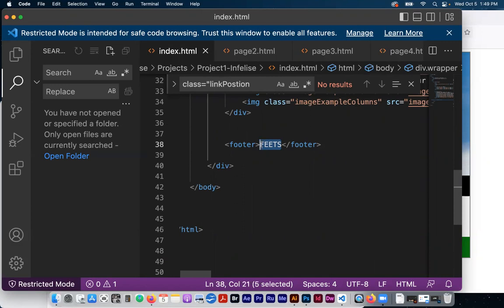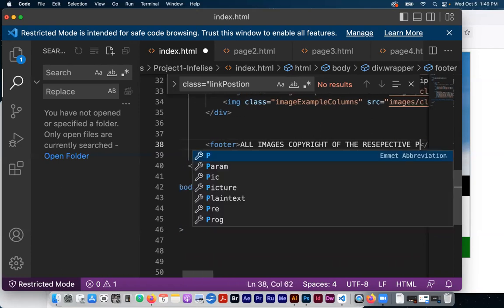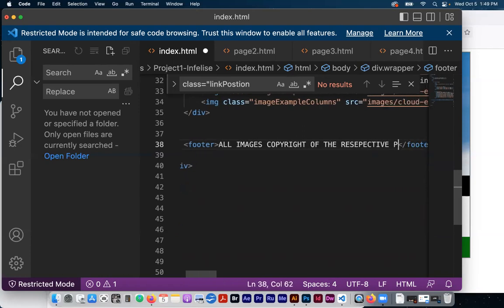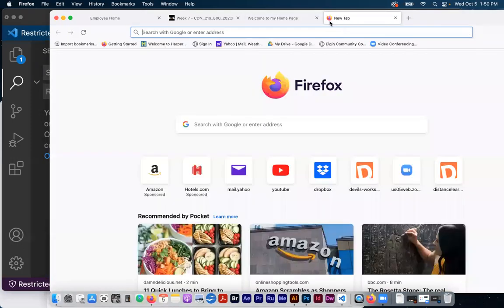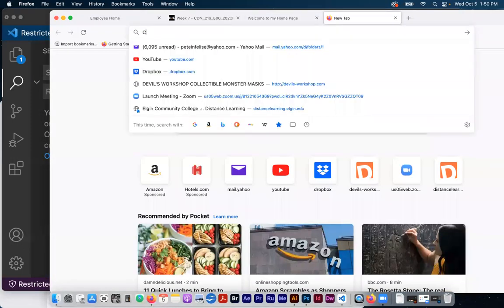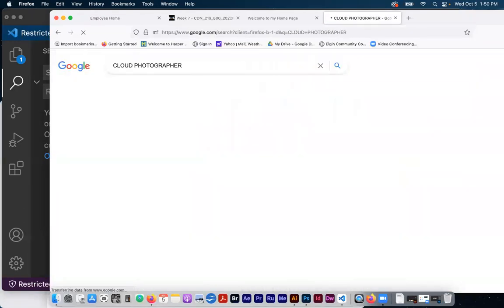So for an example, I'll go ahead and do something like this. Maybe I'll type in, all images copyright of the respective owners. And let's just say maybe I got all my photos from a particular source. Here, let's try something real quick. Let's just say maybe I got these just by Googling, but let's say I got these from a specific cloud photographer. And I maybe want to give that person credit.